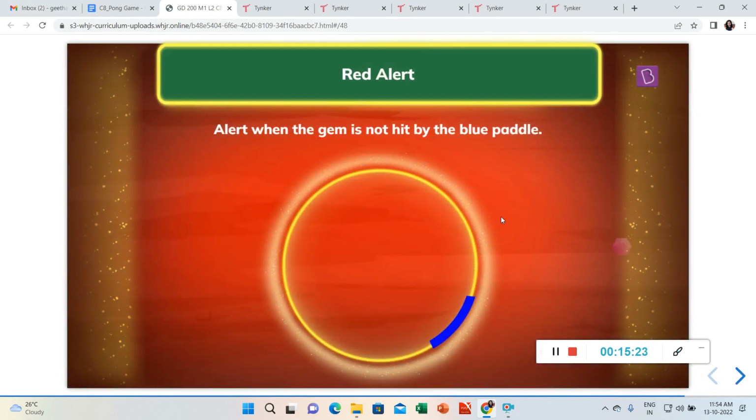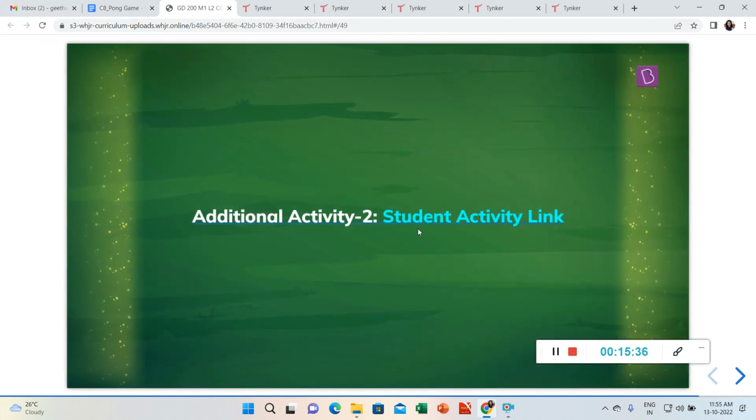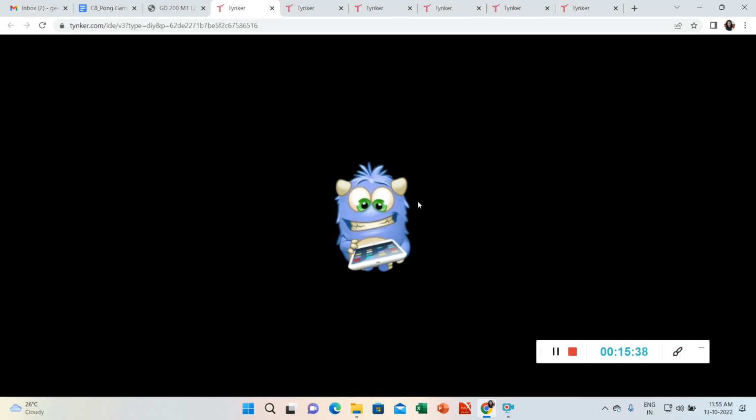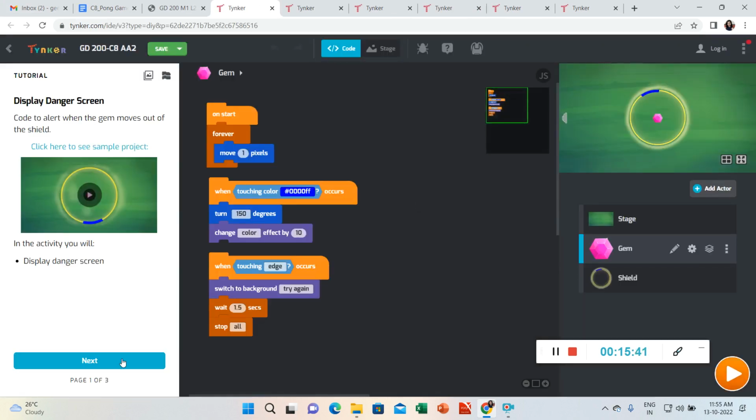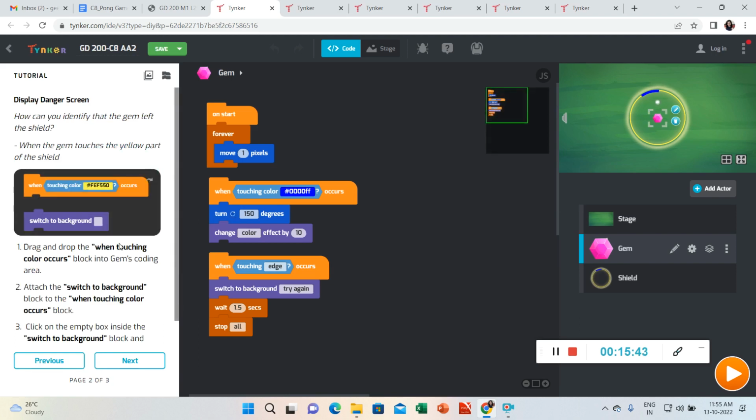Now we have one more additional activity, like whenever the gem goes out of the shield, it has to show the alert there. So for that we are going to do the code now. So in this activity, whenever it is crossing the shield, we need to first understand how it is detected when it is crossing the shield. So for that we are going to take when touching yellow color, because our shield is in yellow color. So whenever the gem touches the yellow color, it is understood that it is going out of the shield.